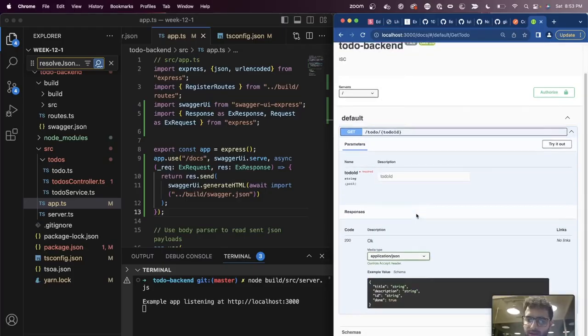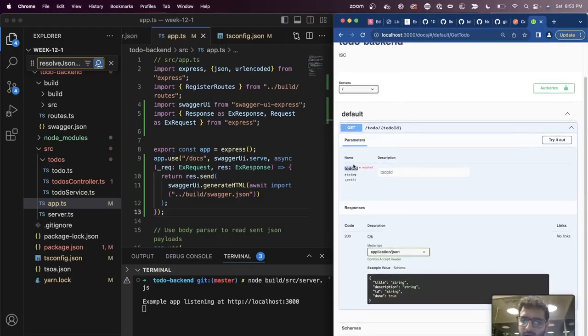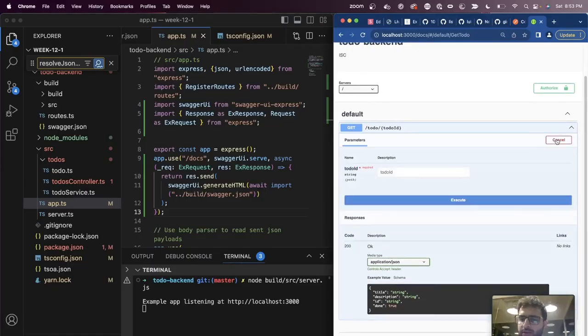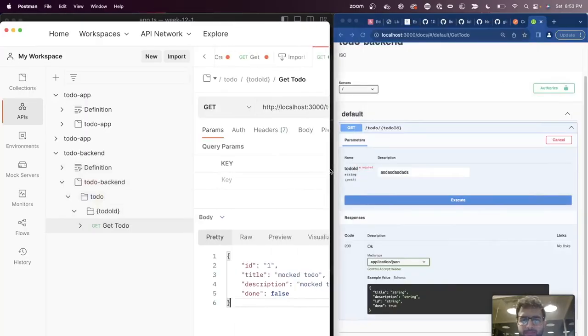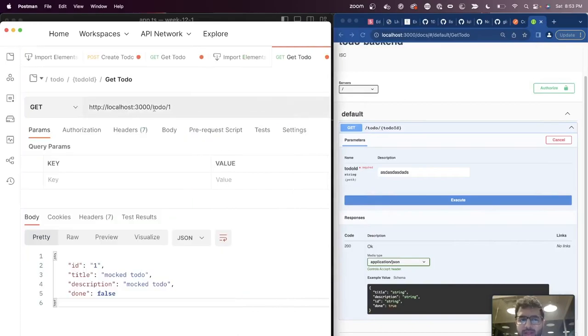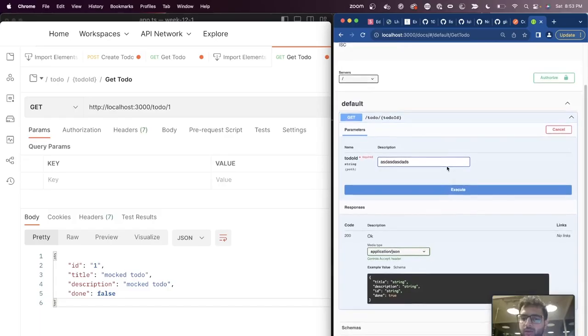You can also interact with it. For example, it shows you what the input should be. It shows you what the outputs would be. There's a try it out button here. If you click on try it out, you can add a to-do ID. This is similar to me going in Postman and doing this localhost:3000/to-do/1 call. This is sort of like Postman, only it understands the context of your application through the swagger.json file, which is your OpenAPI file.